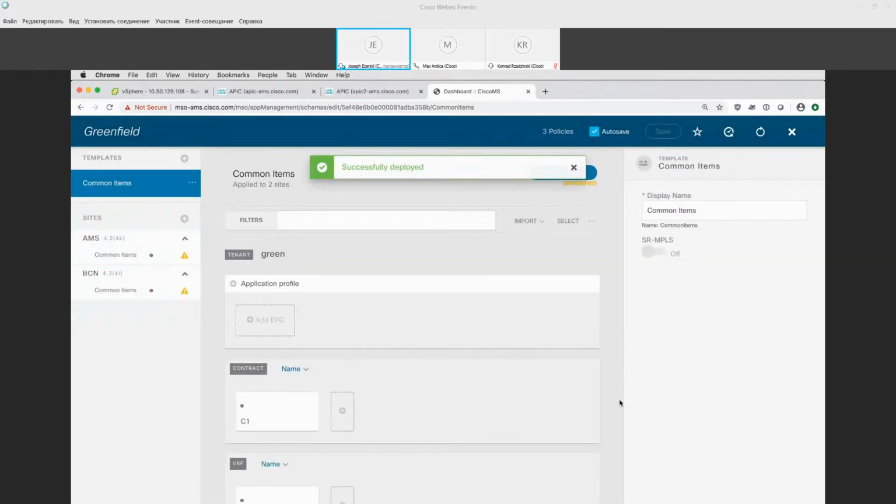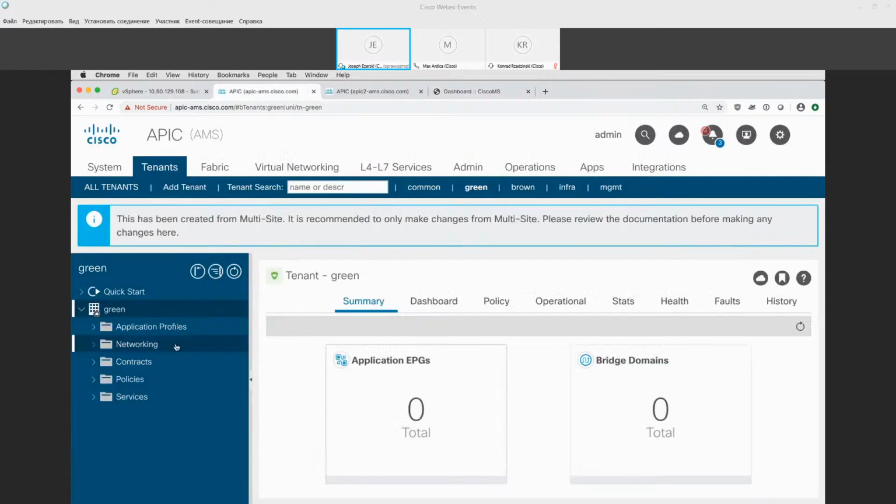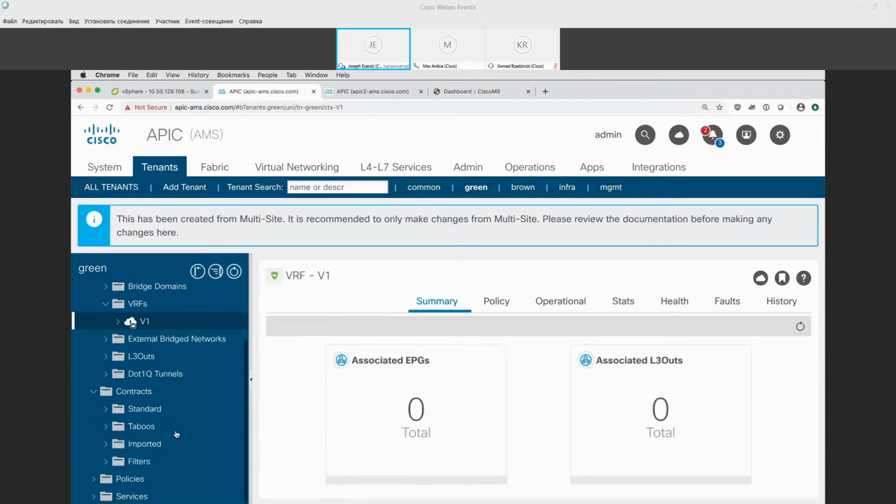And you'll notice in just a moment, the little yellow triangle goes to a green checkbox, and that means it is, in fact, deployed. So let's go back to Amsterdam here, and we can see our tenant green, and we can see here we've got a VRF called V1, and we have a standard contract called C1 right there with the filter. Yeah, so everything is looking good so far.